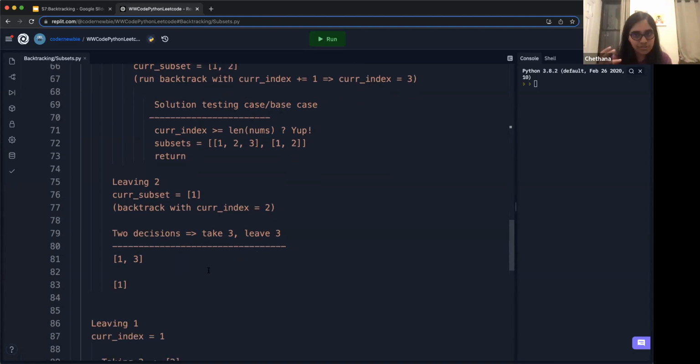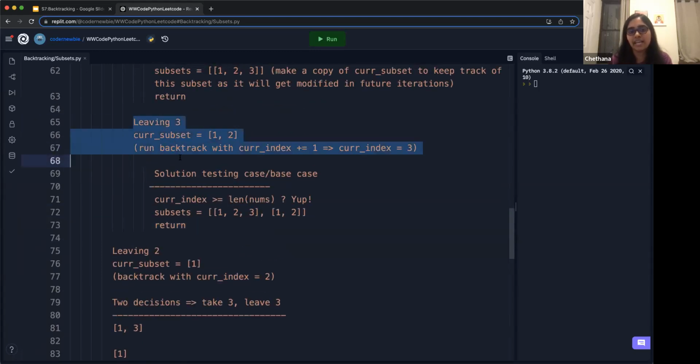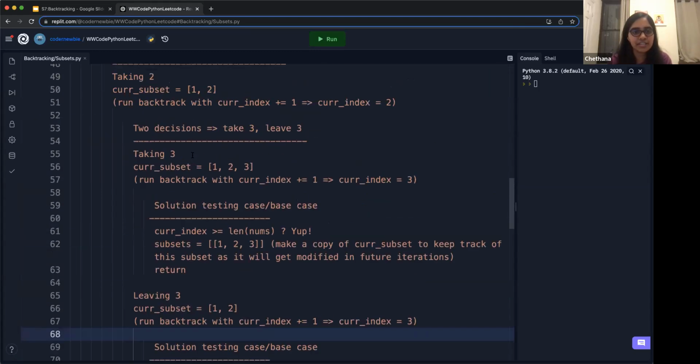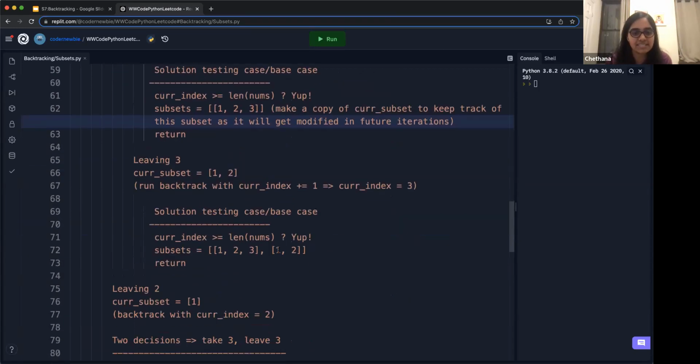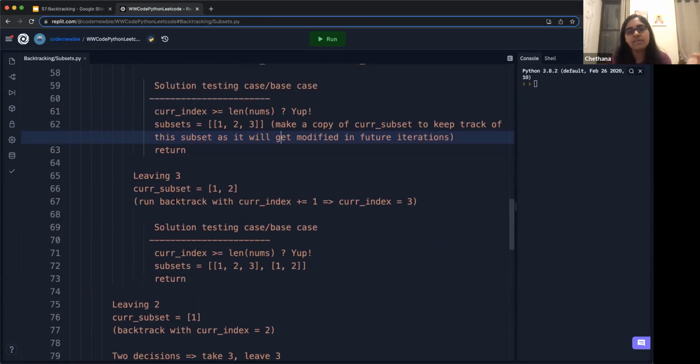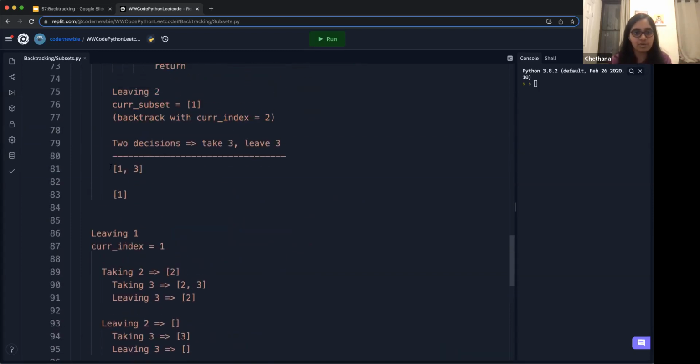So what do we do again? 2 decisions, either take it or leave it. Take 3 or leave 3. I didn't write out the entire steps, but it's the same thing. When you take 3, you add 3 to whatever subset you had at that time, and then you run backtrack, you increment by 1, and then again you'd hit the base case, and at that point you'd be like, okay, I need to add this to my already existing subsets, right? And then I would return. And then I would do the same thing for leaving 3. And that's basically what I've written here.